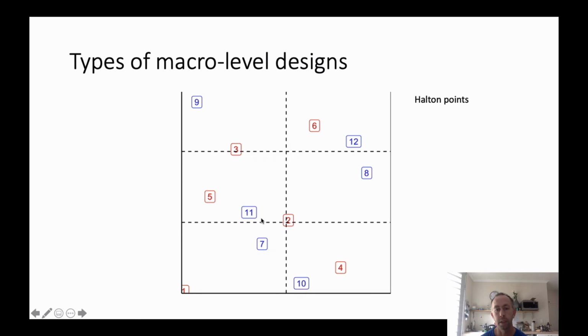So after 6 points, if you just squint and look at the red points, you'll see that they're reasonably well balanced spatially. The next 6 points have that same pattern. So the 7th point is here, the 8th point is here, the 9th point is here. So there's that V pattern. And the next 3 points, there's the 10th, 11th, and 12th points. So again, if you squint and look at the blue points, they're pretty well balanced spatially.